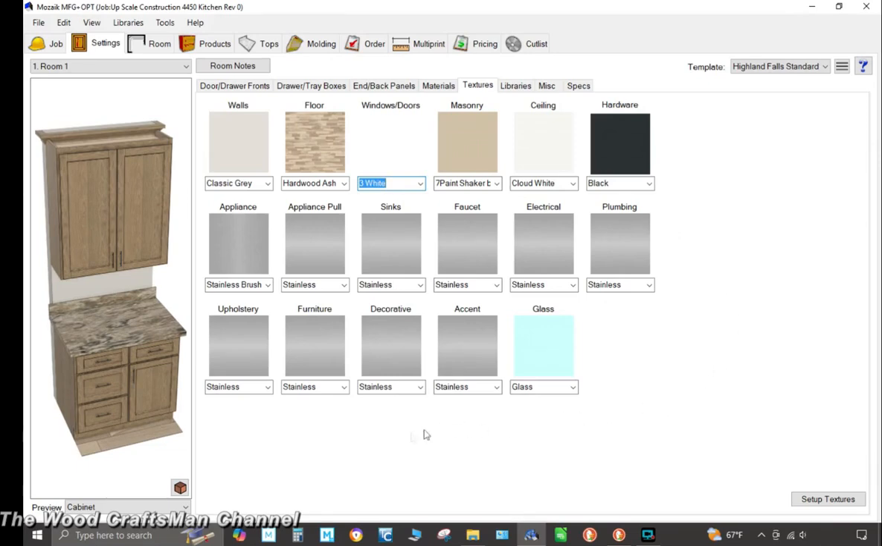Mozaik has really done a big change on their textures. One of the things you have to keep in mind is that they've isolated and separated a bunch of textures, versus before you'd have to go do it in SketchUp.